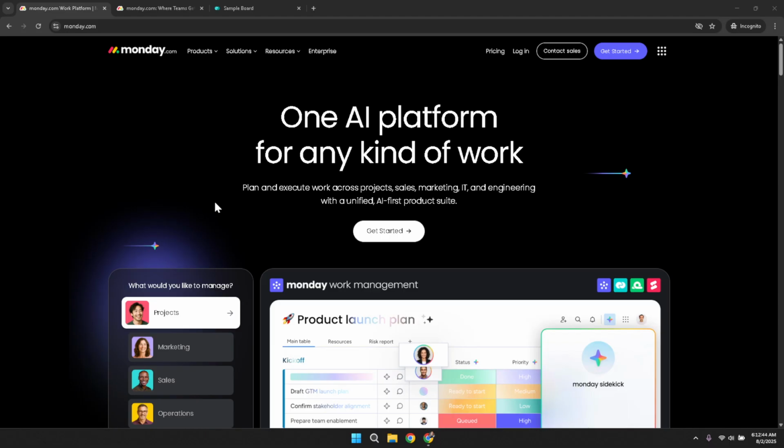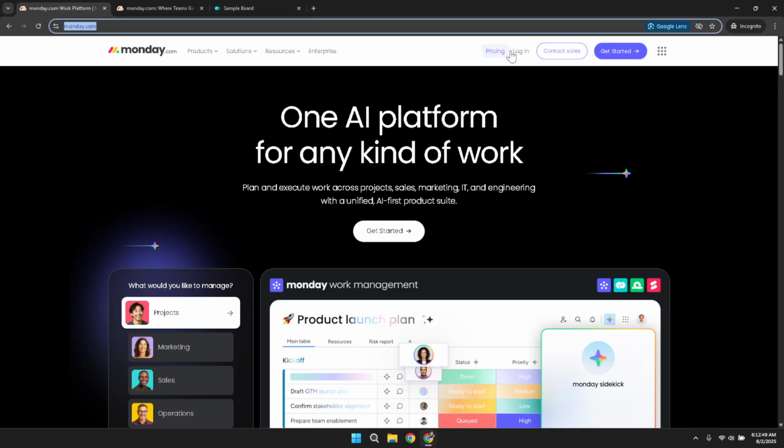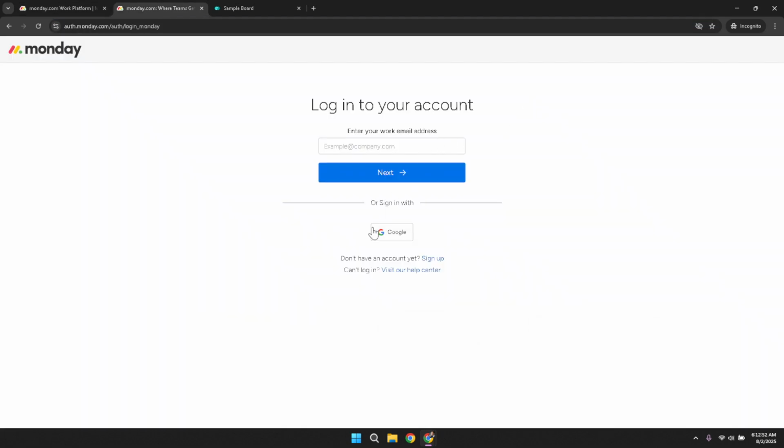First things first, open up your web browser and navigate to Monday.com. Once you're there, you'll need to log in to access your account. Click on Login at the top right corner of the page. If you enjoy the convenience of unified sign-ins, choose the option to log in using your Google account. Simply click on the Google option and select your account from the drop-down list.